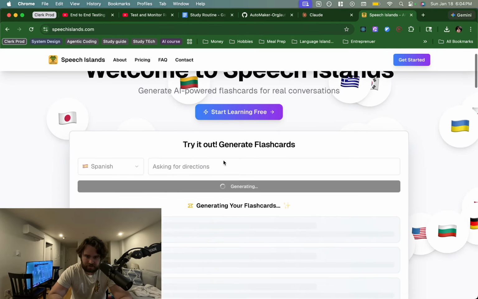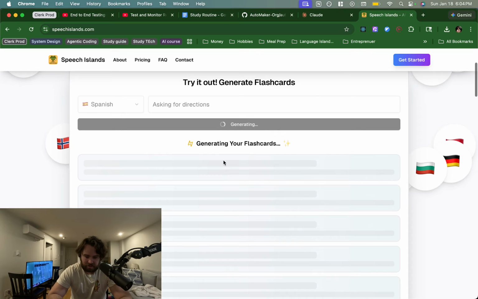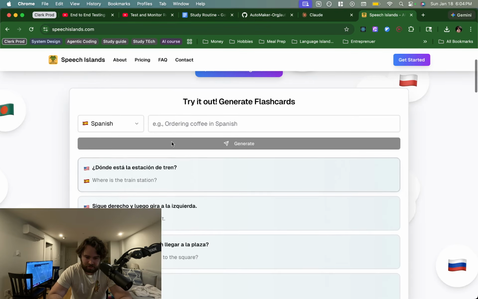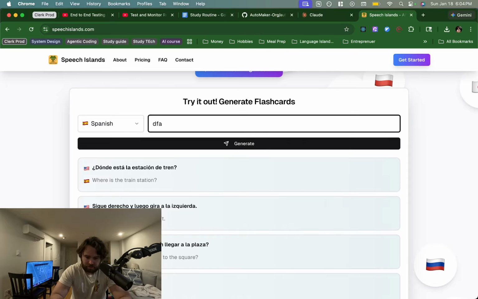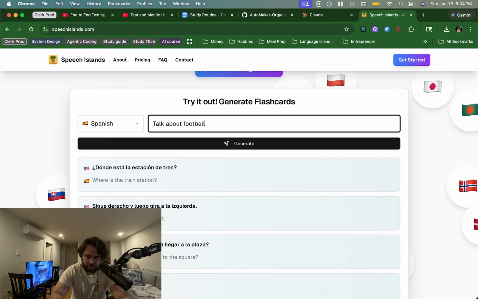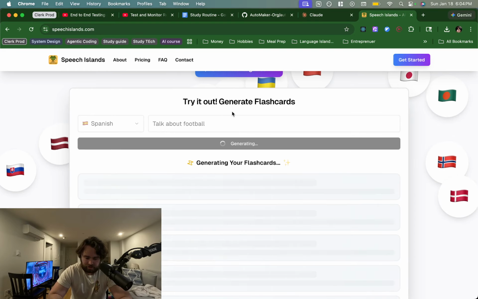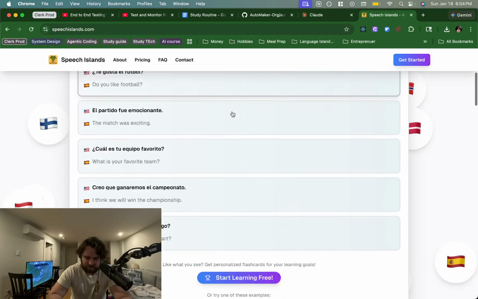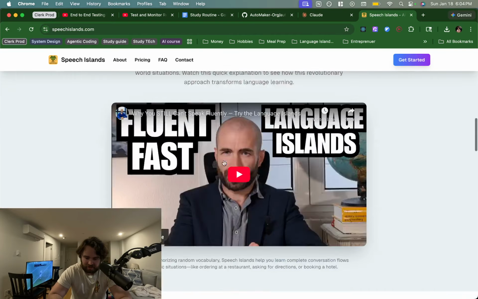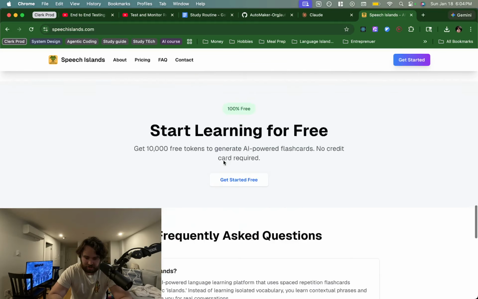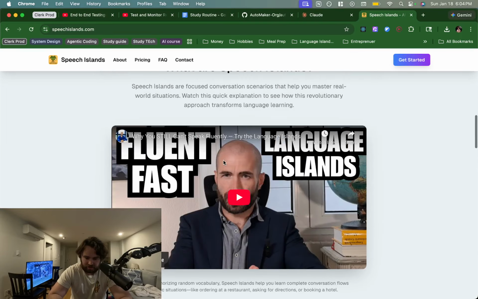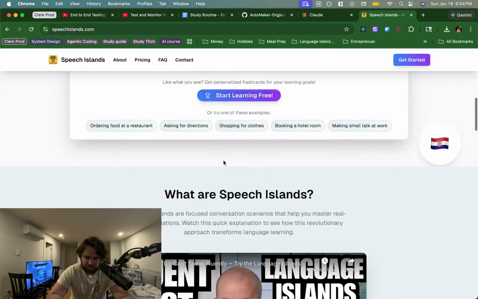This is just an API call to generate the flashcards. It gives the user an idea of what they would like, and then you can also just type in a random thing, like talk about football. Yeah, it's very simple. Like I said, I don't think it's a great idea. And then it has your general landing page stuff, what it is, a testimonial, which is just me.